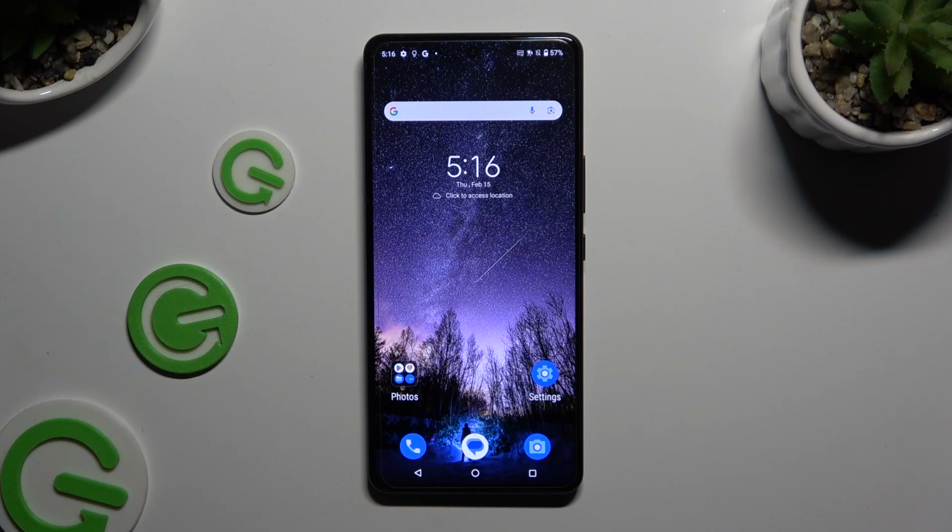In front of me is ASUS ROG Phone 8 Pro, and today I would like to show you how you can manage vibration settings.